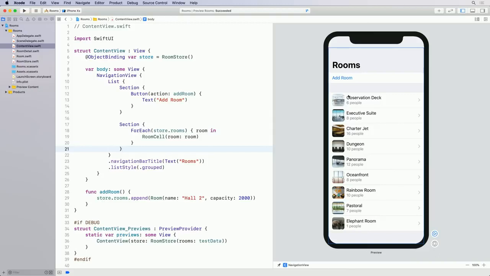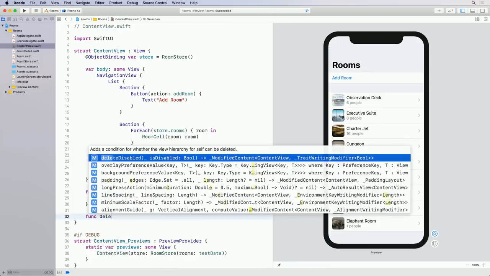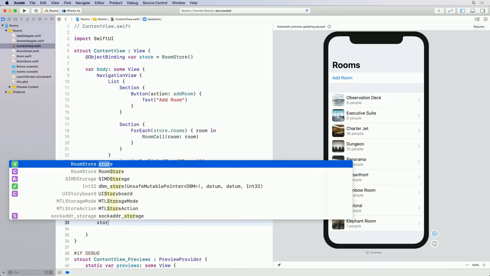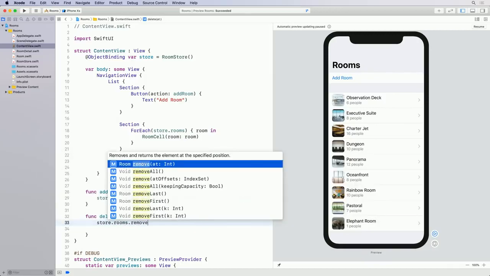Next, let's hook up deletion for our list. We'll add a method to delete a set of rooms, and we'll pass in some offsets for where to remove them. Then we'll just tell our store to remove the rooms at those offsets.